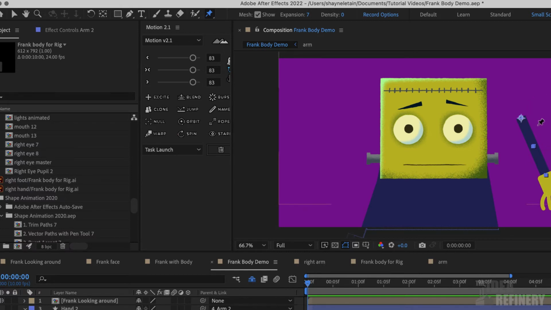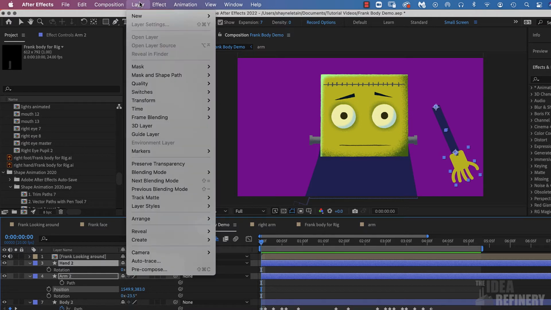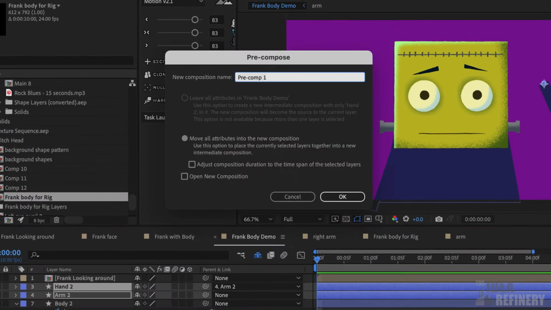But in order to do that, I'm going to need to combine the hand 2 layer and arm 2 layer into one composition so that I can animate it all together. This will be a limitation. We won't be able to do the hand rotation like we did last time. Like I say, the puppet tool is good in certain occasions. I'm going to hold down my Shift button to select those 2 layers, and we are going to create a new comp by coming to the layer drop-down menu and selecting Pre-Compose, or Command Shift C on our keyboards.